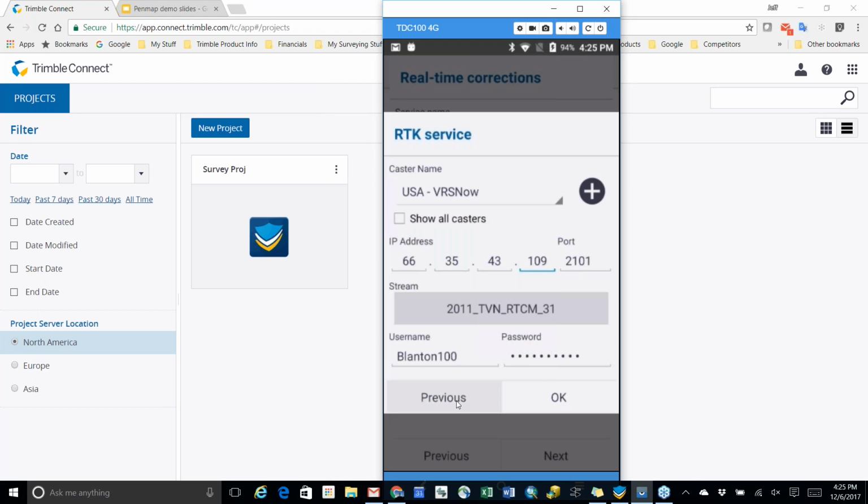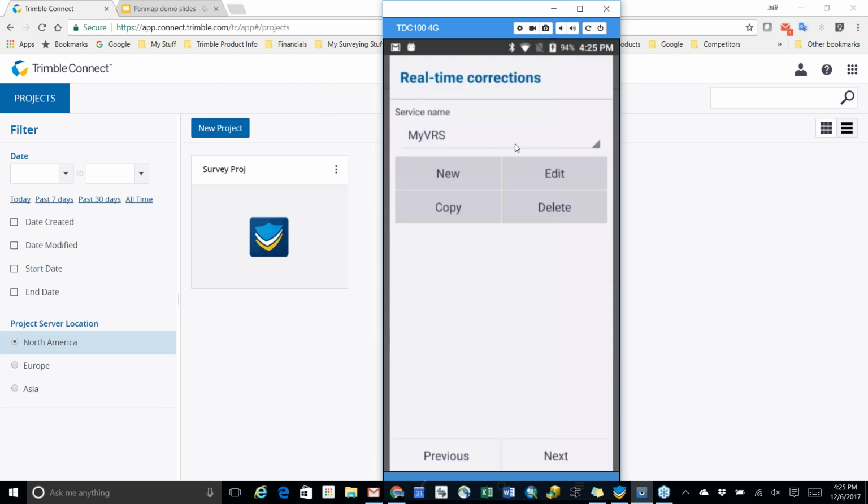Say OK. I want to not save that. Say OK, and that will be stored for you. You can store as many of those as you want on here, so they're easily available to you. And if something changes, like the IP address changes, you can go in and edit that, make the changes that you need, and save that.